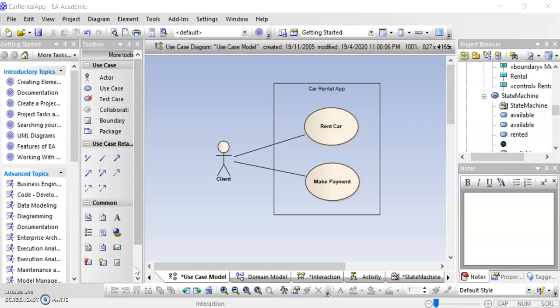So we're going to revise on the UML diagrams based on analysis and design stage. Assume we have a car rental app here, we have the client and we have two use cases at the beginning. Let's focus on rent car. Remember, one use case you have one sequence diagram followed by an activity diagram.